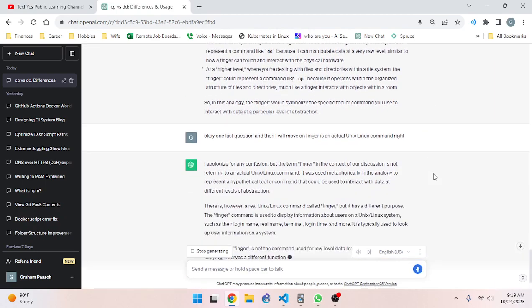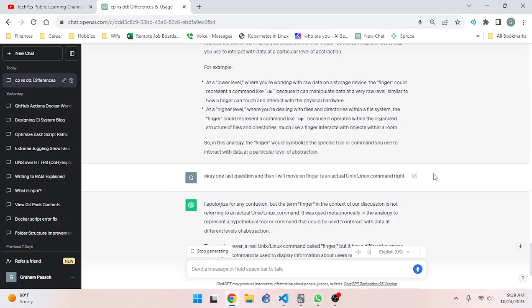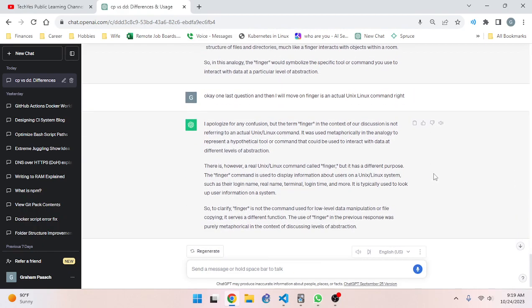I apologize for any confusion, but the term finger in the context of our discussion is not referring to an actual Unix/Linux command. It was used metaphorically in the analogy to represent a hypothetical tool or command that could be used to interact with data at different levels of abstraction. There is, however, a real Unix/Linux command called finger, but it has a different purpose.